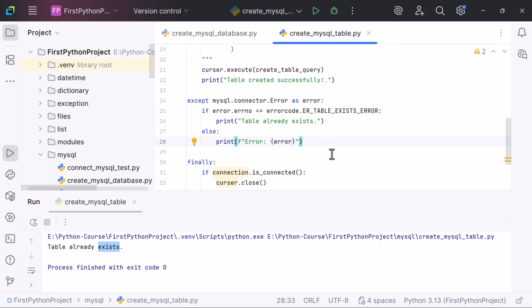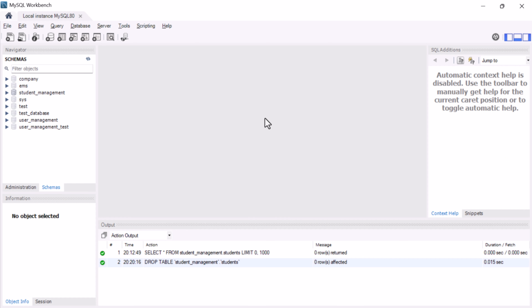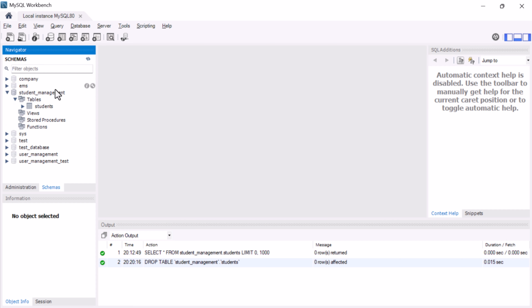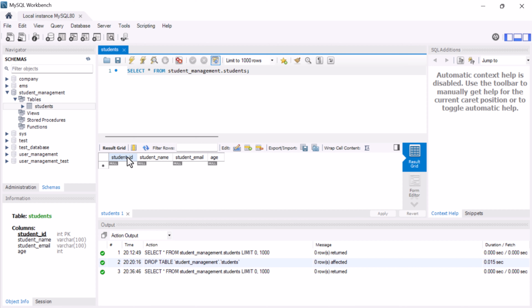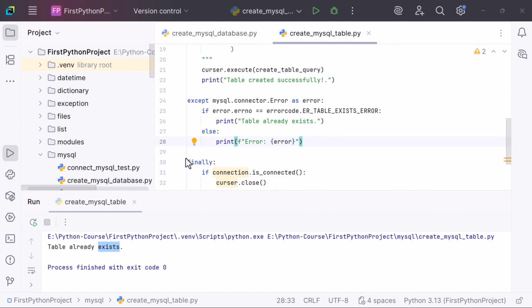Let's verify it. Open MySQL Workbench and connect to your local server. On the left under schemas, click the refresh icon. Expand the database named student_management. Now expand tables. You should see the students table there. Congratulations, you have successfully created a table in a database using Python code.